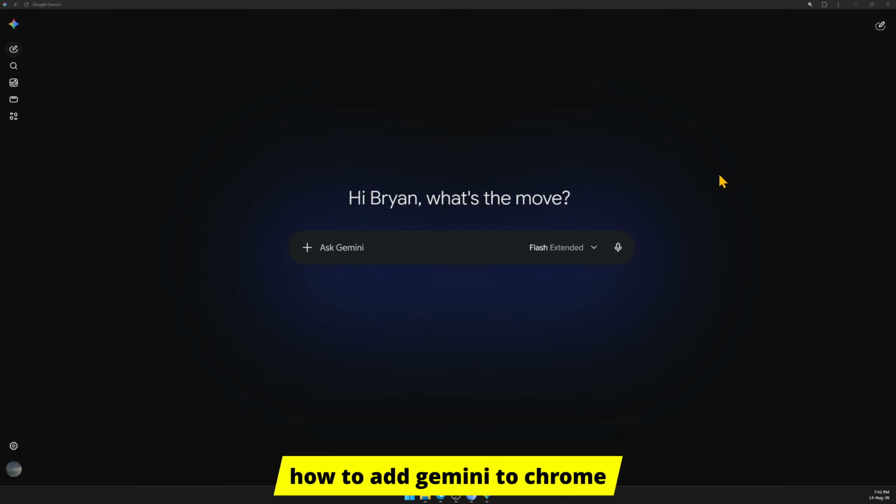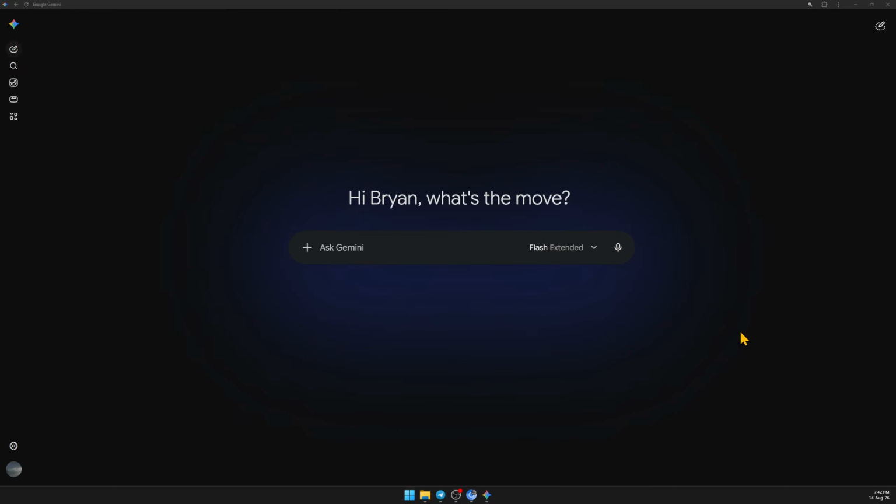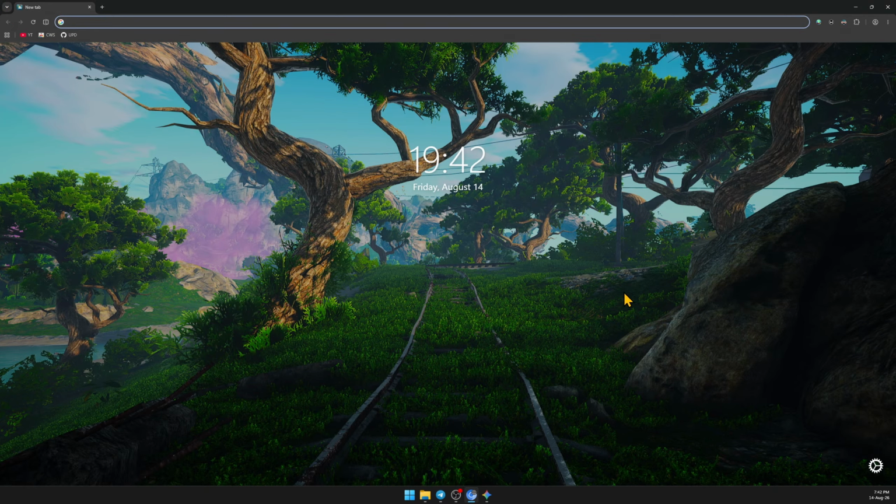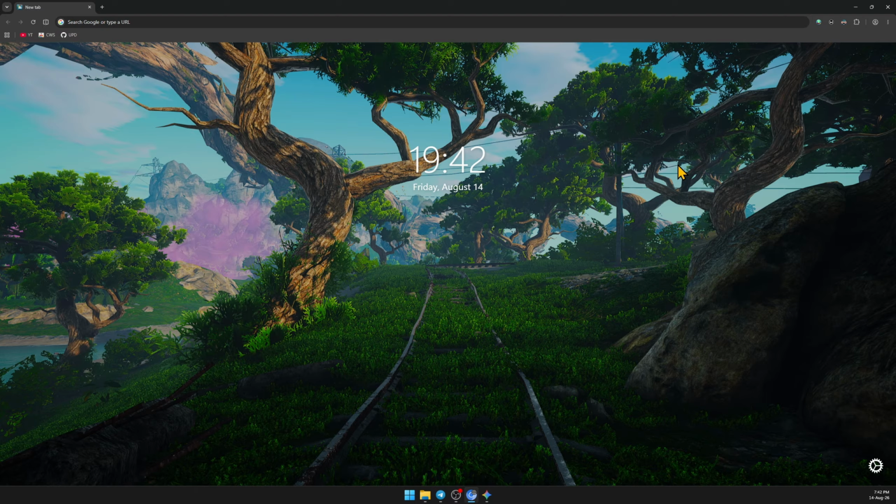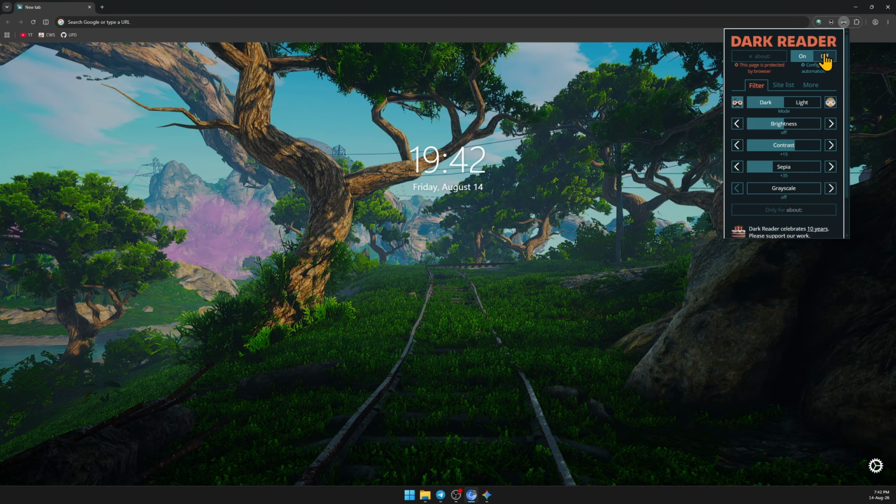In this one I will show you how to add Google Gemini to Chrome. So the Chrome extension for Gemini does not exist, maybe yet, or maybe it will exist in the future. But for now, there's no desktop or Chrome application that you can just install automatically and use within Chrome.